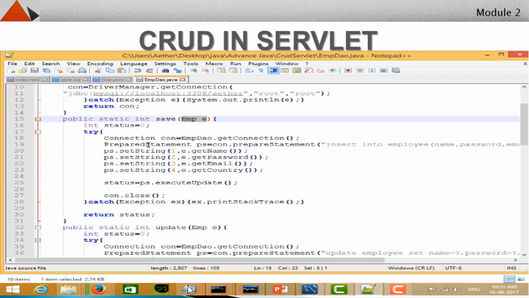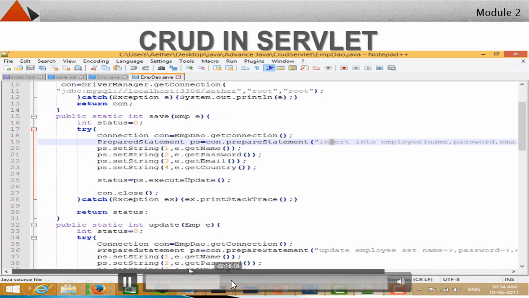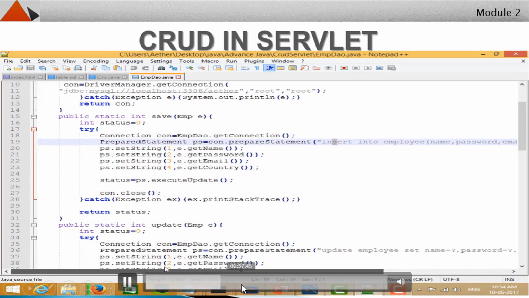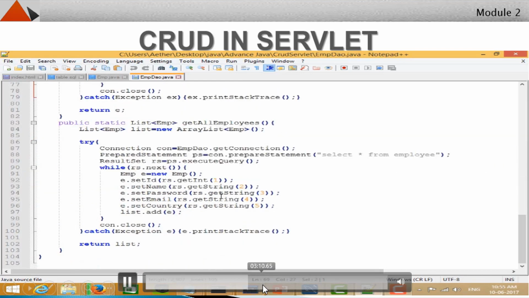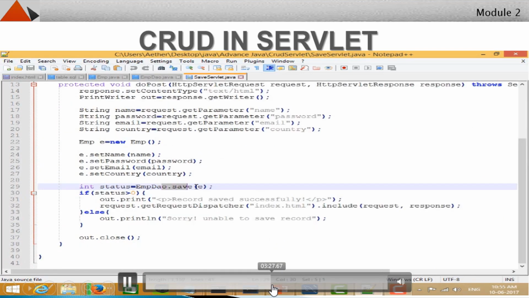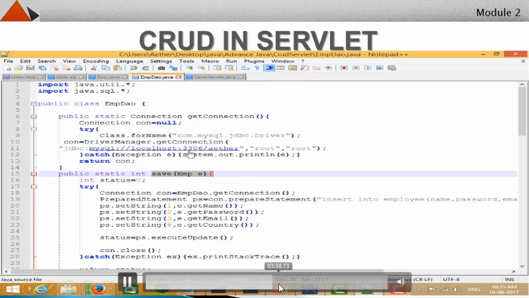Now let's see all the other servlets. First of all, let's see the SaveServlet. This servlet is called when the user fills in the details and clicks on save. Then the save method is executed and data is inserted into the database. The details from the index page are taken and then the database query is executed.